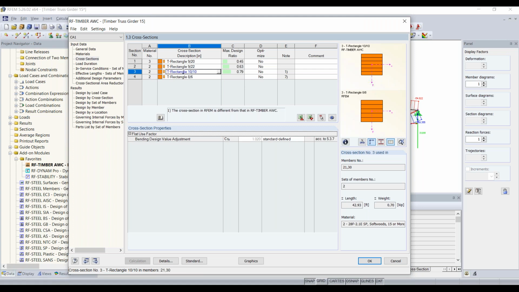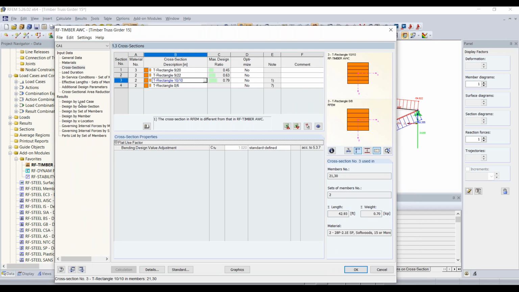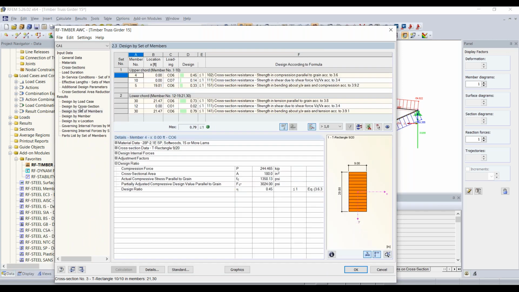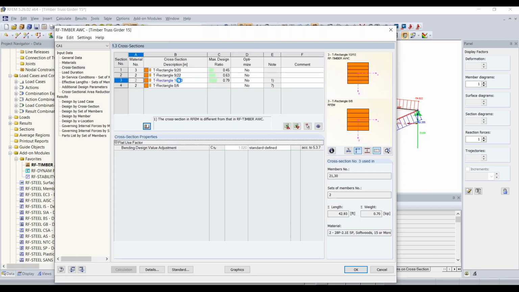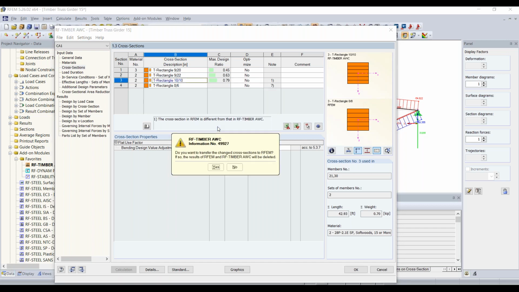When it's blue like this, it means that only the optimized cross-section is seen by the module or taken into account by the module. The module did not change the section back in RFEM. Back in RFEM, the section is still 8x8. So these results that you're seeing in the module are just based on it being 10x10. So what you need to do after you optimize your cross sections is right click on the blue ones. And if you're happy with that optimization, you want to hit export cross section to RFEM. And if you have multiple cross sections you need to export, you can hit export all cross sections to RFEM.